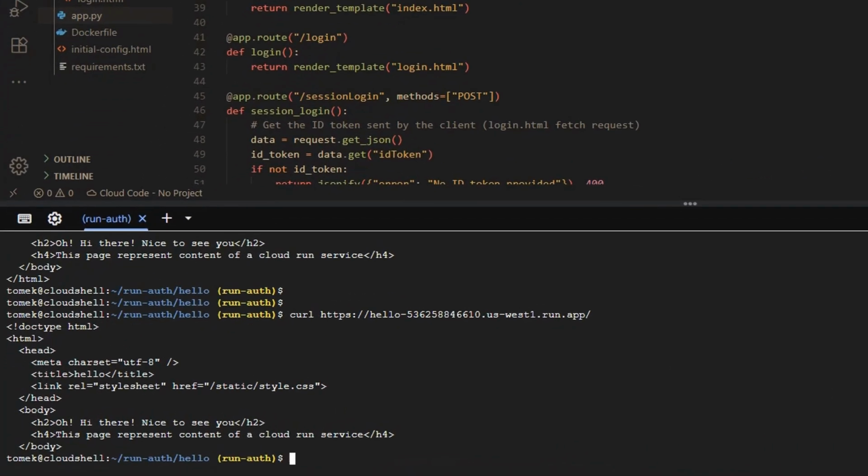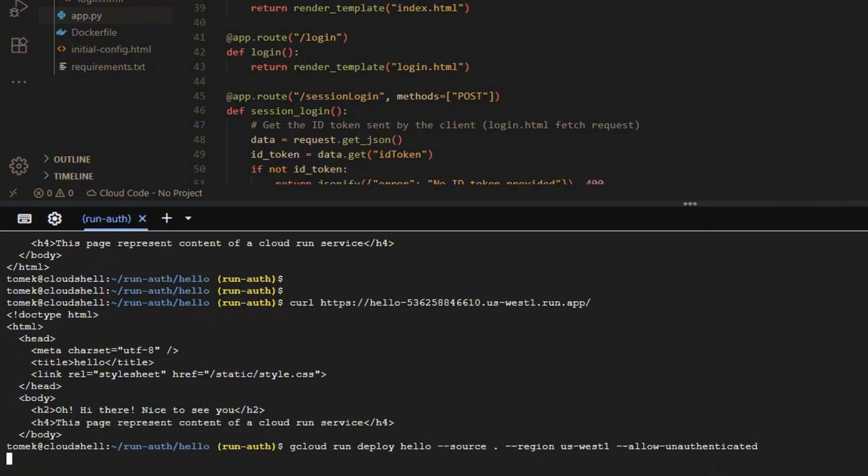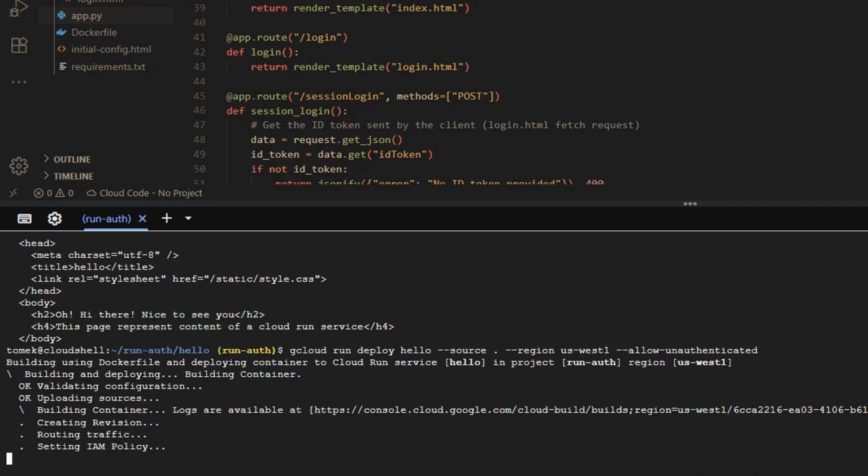Let's try to build the new revision of our application. So I have a command somewhere here. Yeah, let me find that in the history. gcloud run deploy hello, and let's build it. I will speed up the build process a little bit because usually it takes around 1 to 2 minutes and we don't want to waste that much time.